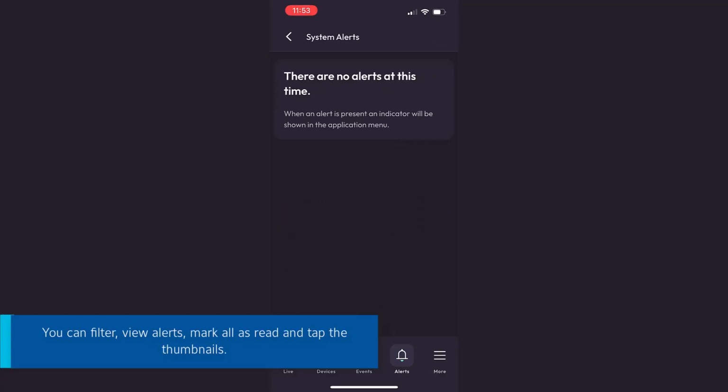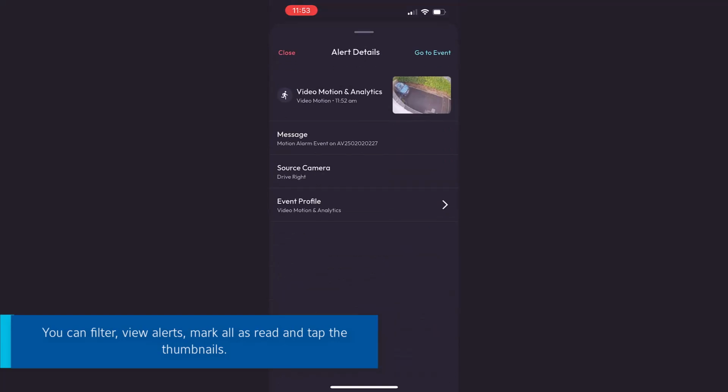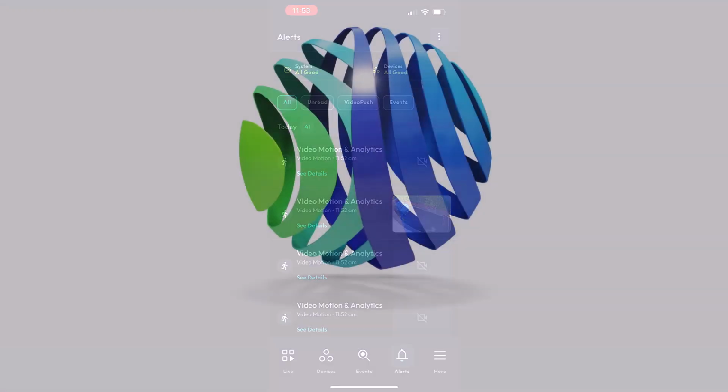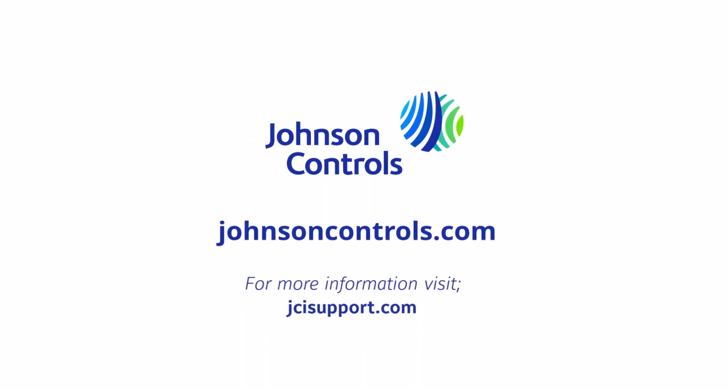From the Alerts tab, you can filter by all, unread, video push, or events. View system and device alerts. Mark all as read, delete, or clear notifications. Tap thumbnails to jump to playback or event details. The new Alert Center: organized, actionable, and always at your fingertips.